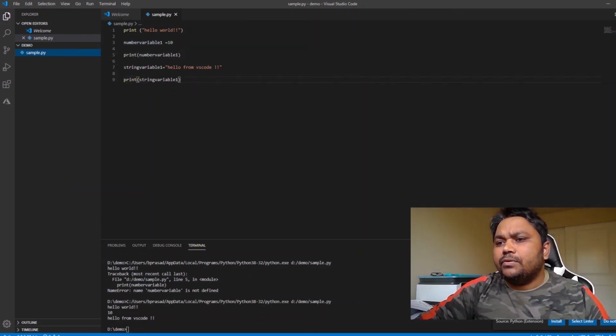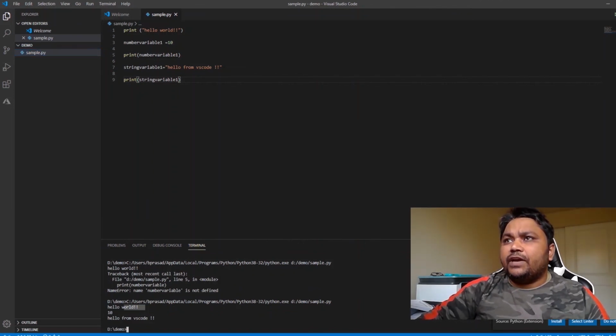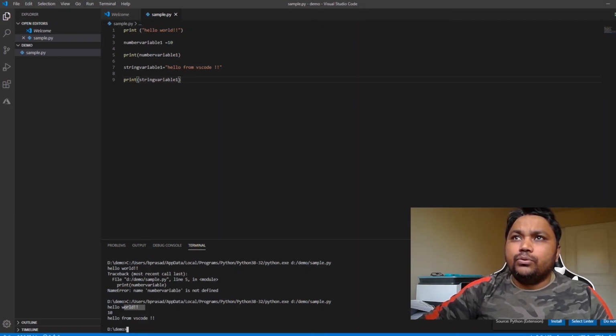It happens. Okay, so cool. I am able to print, I am able to define variables, and I am able to print those variables, integer as well as string. That is what my intention was: to show you how you can use Visual Studio Code, if you already have it, to run Python code or develop Python applications.